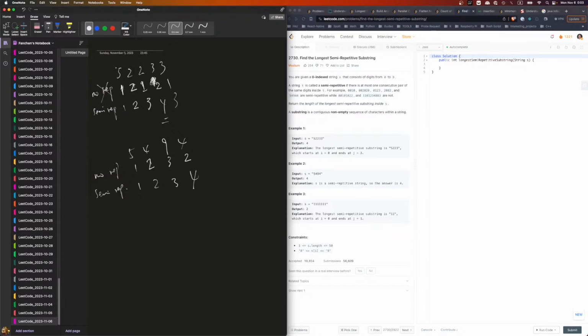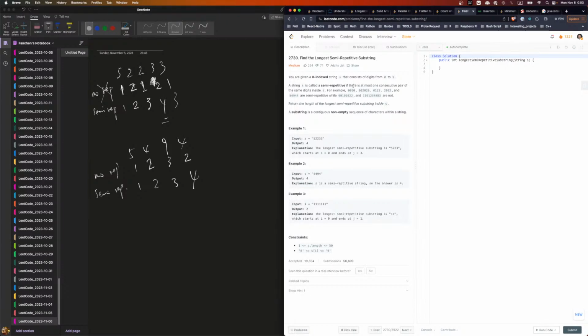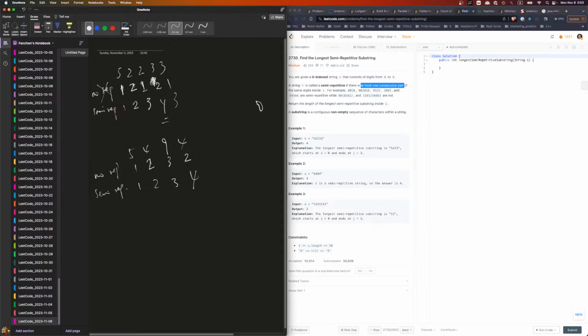All you want is no consecutive pair, right? That's what semi-repetitive means: at most one consecutive pair. So if your current and your previous are not the same, then it's definitely the previous plus 1. Now, if your current is equal to pre, this is interesting. Your current is equal to pre, so now we have a consecutive pair.